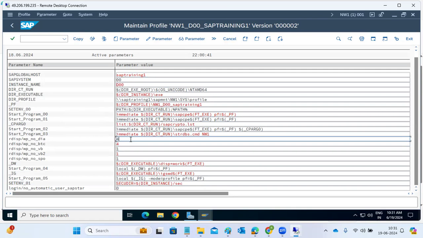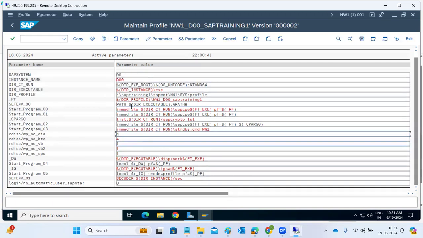So the value currently is 5 dialog work processes, which means 5 users will be handled at a time. If you decrease it to 4, then 4 will be handled. Like that, we can decrease it here. So you have to change the value here, then click on the save button. The changes are applied, right?